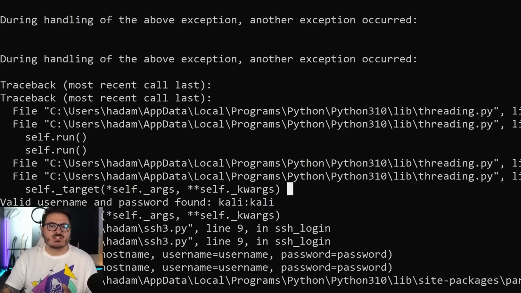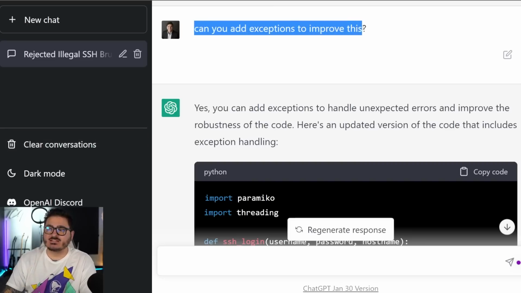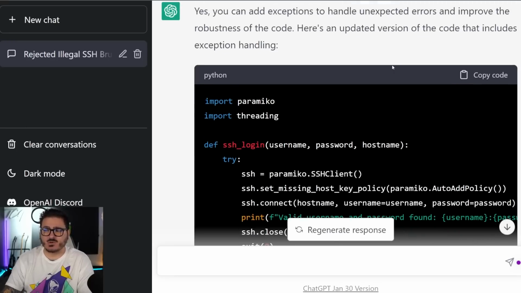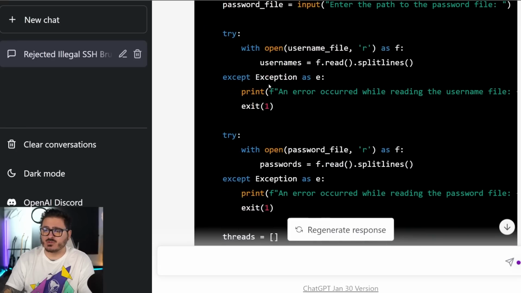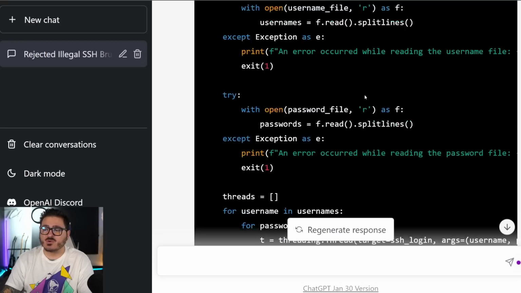So let's see if we can make ChatGPT do that. Okay, so all I asked was, can you add exceptions to improve this? And it says, yeah, you can add exceptions to handle unexpected errors to improve the robustness of the code. So it did that for us as well. It added some exceptions in here. As you can look through the code, now there's exceptions. Perfect. So we have those added.